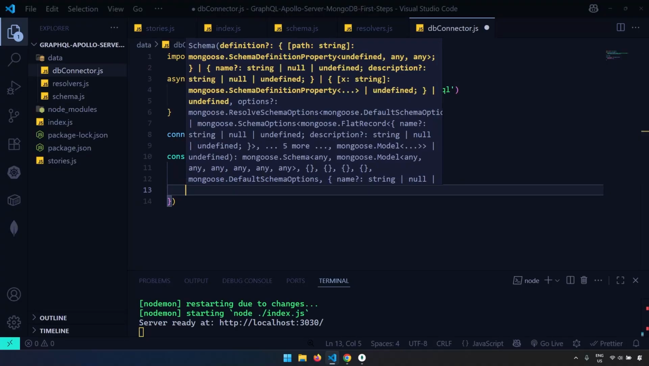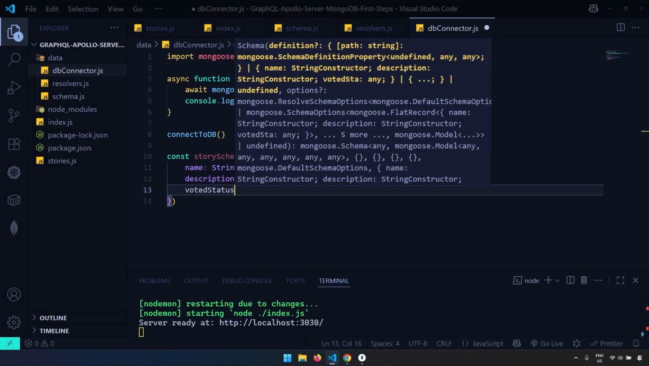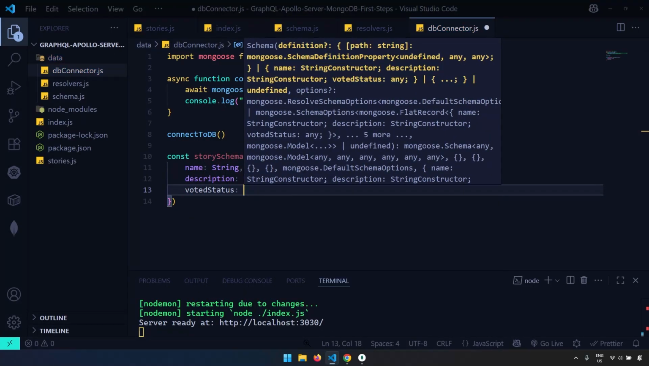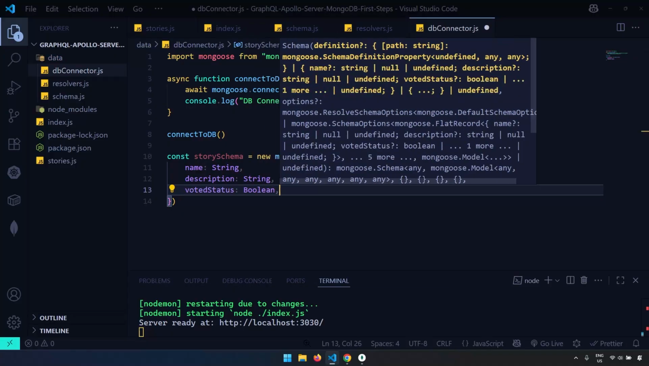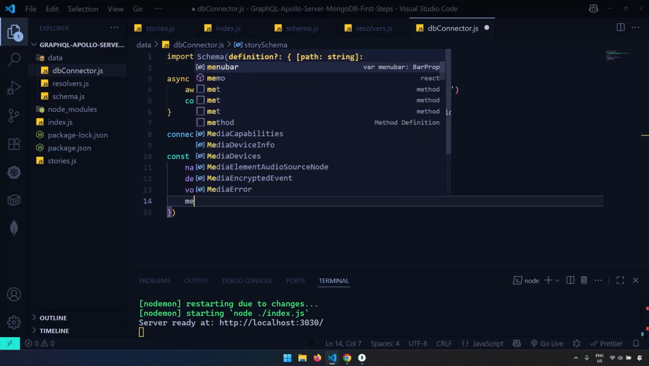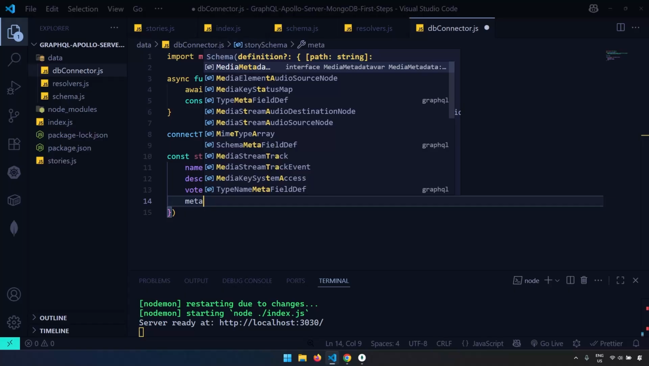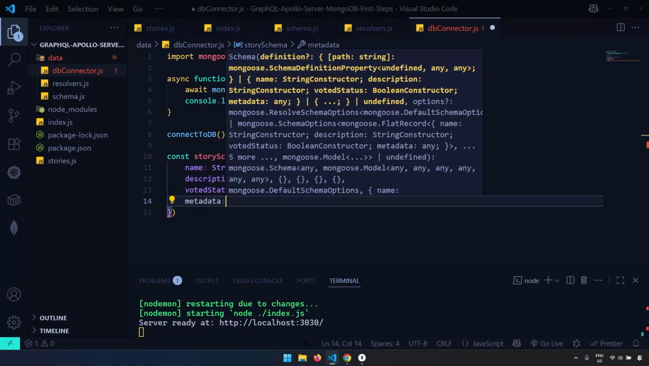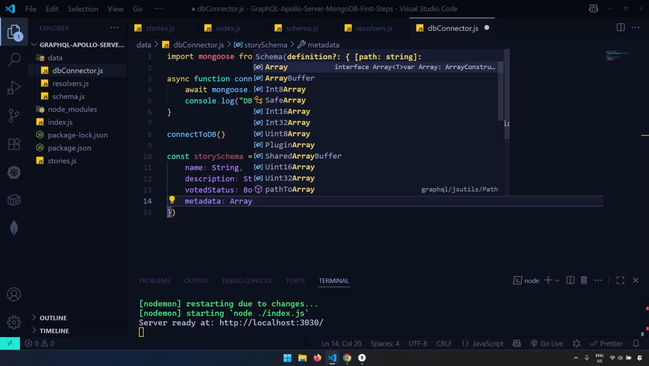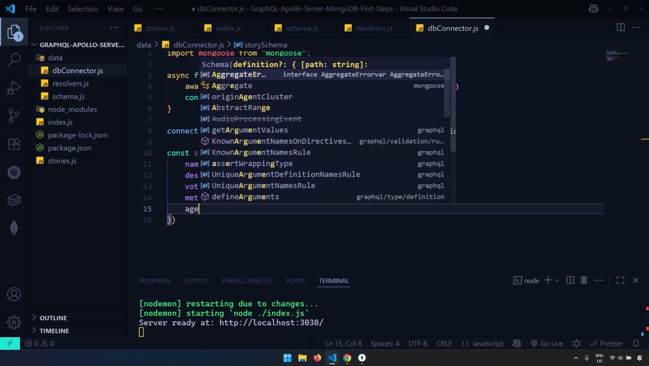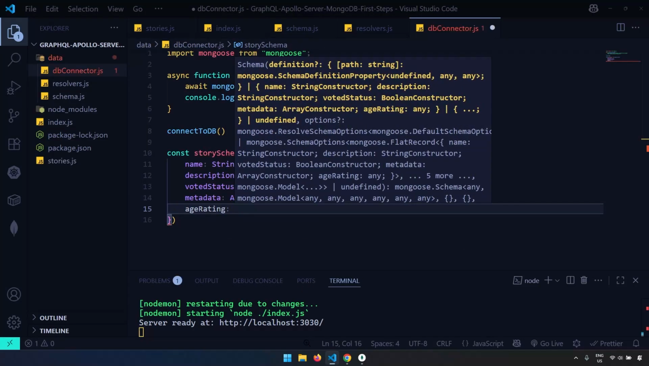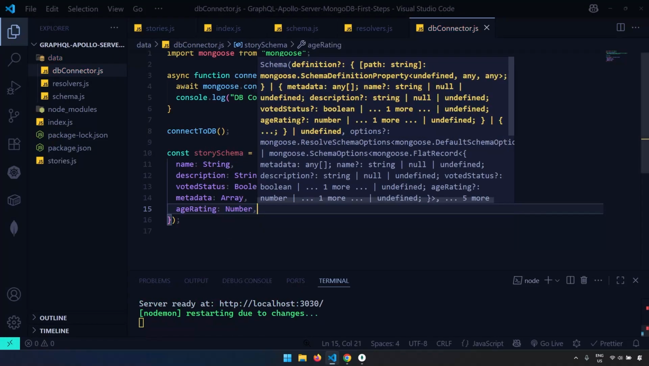And then after that, we have the voted status. This is going to be Boolean. There we go. After that, we have the metadata, the type of which is an array. And finally, we have this age rating, the type of which is a number. There we go. So this is our schema.